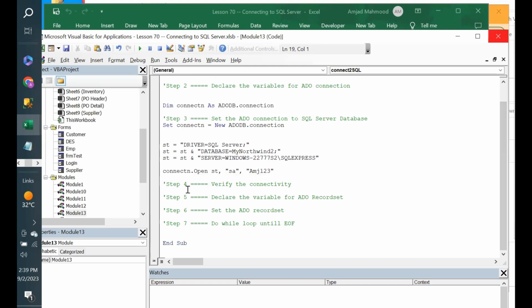Okay, so next is to verify the connection, whether it's working or not, right? There is a simple way of verifying it.